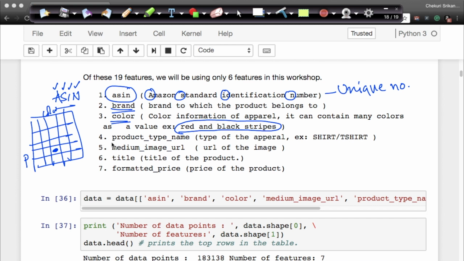Similarly, the fourth feature that we have is product type name. So this basically says what is the type of the product, whether it's a shirt or a t-shirt or a top, whatever it is. Okay, so the next feature that we have is an image URL. So this basically is the URL of the image. It's called a medium image URL because if I go to this URL and download this image, I get a medium sized image of the apparel, right? It's not a large size, it's a medium size.